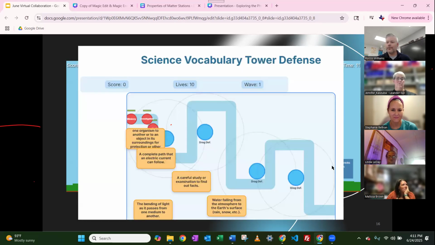Another one I created is a tower defense game. I just thought of all the games that kids are playing. So you can see the words move across the screen, and I have to drag the definition into these little towers. And once the word and the definition match, then the tower will shoot at that word. And the goal is to get all the words gone before they all snake across the screen.